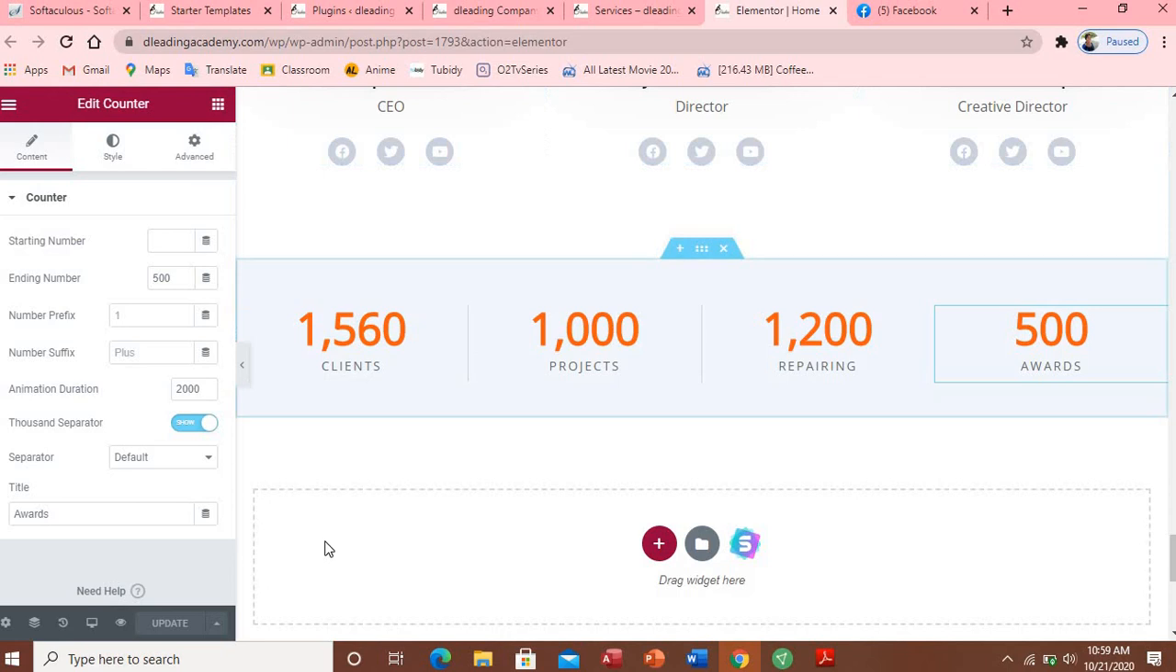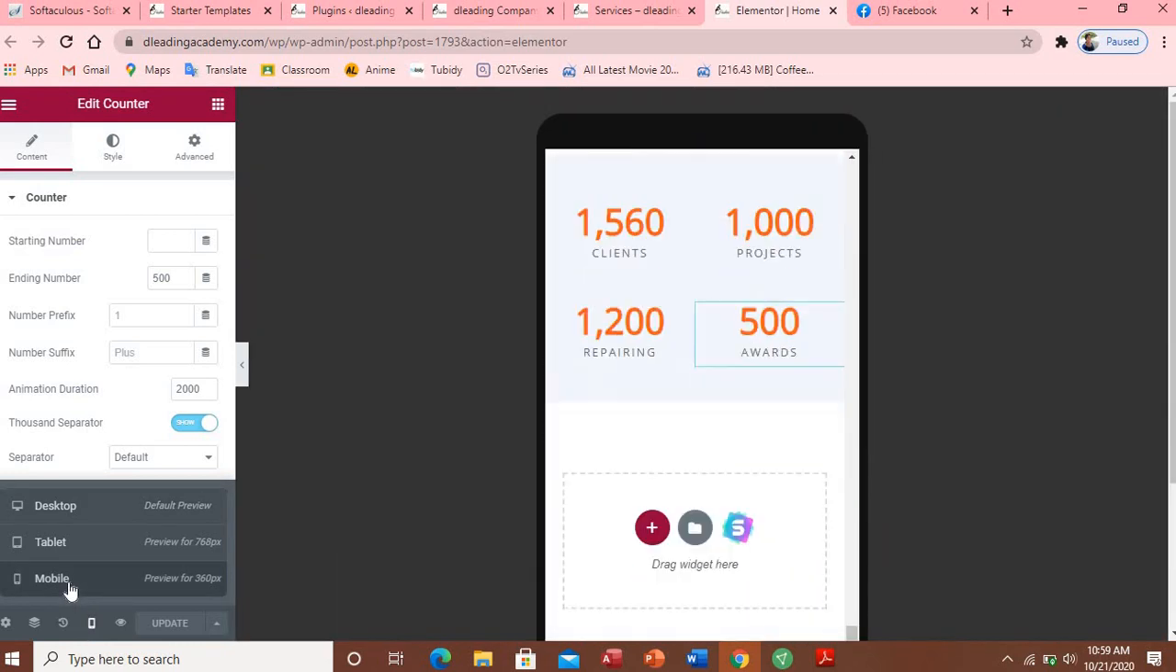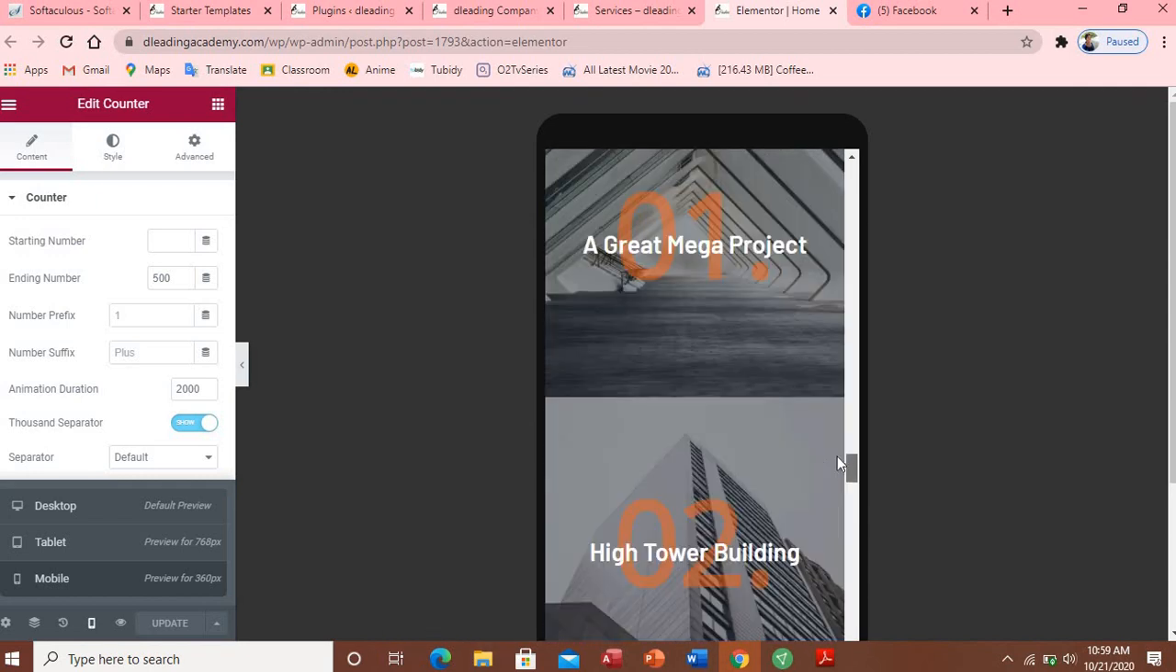So let's look at the responsive view, because if you are building a website, you must make sure you check it, because most of the people that will visit your website are using a mobile phone. So let's check whether it is mobile friendly. This is how your website will look if you are using a mobile. Can you see how it will look on a mobile phone?